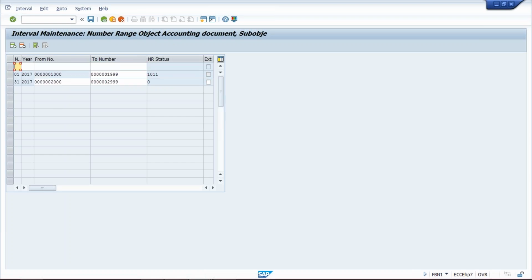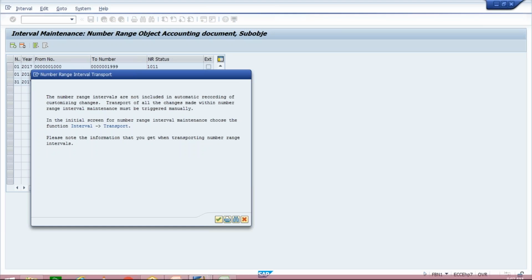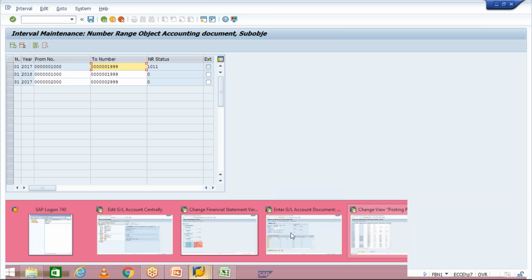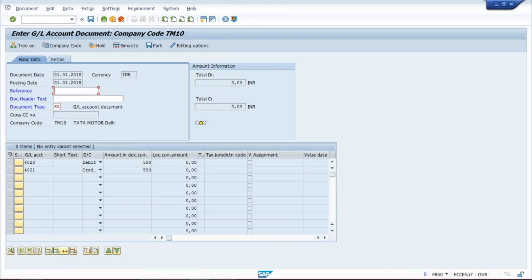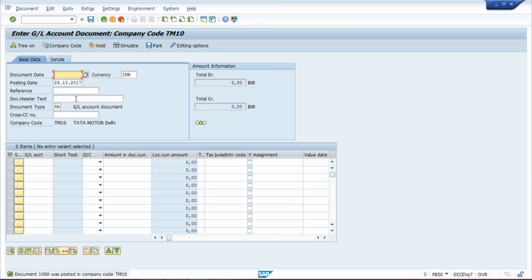Now insert button, again 01, 2018, sorry 18, 1000 to 1999, and save this. Press enter, and then we can post the transaction. Now post this transaction. So we have posted. Now we'll post for 0103 2018.